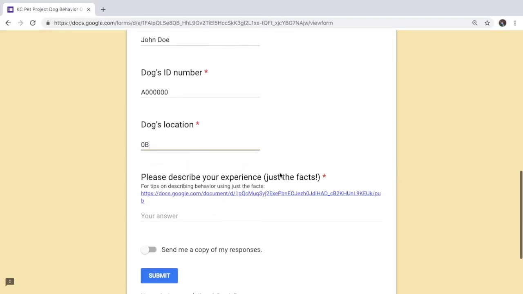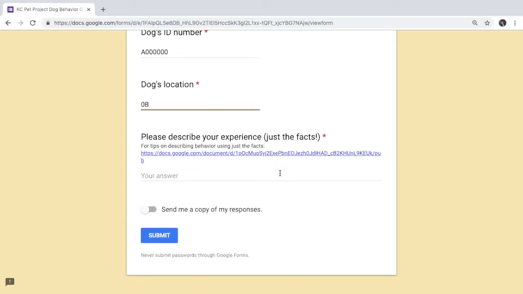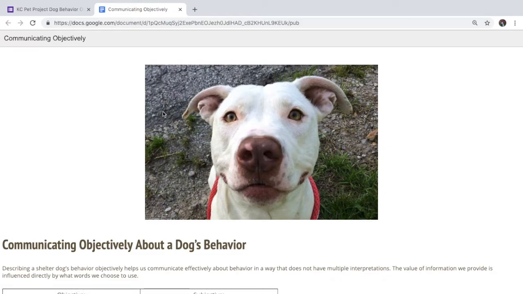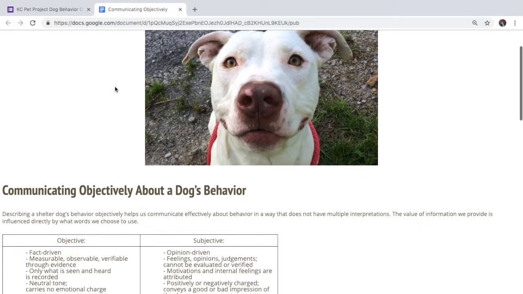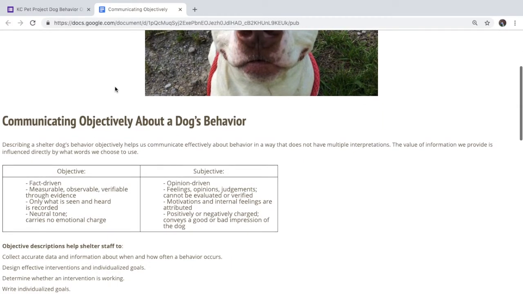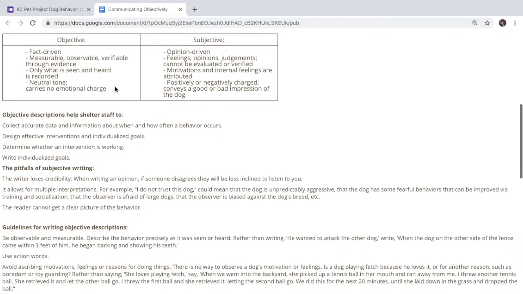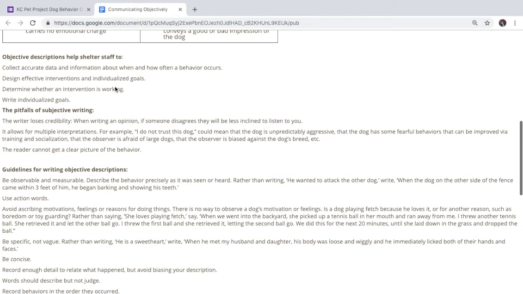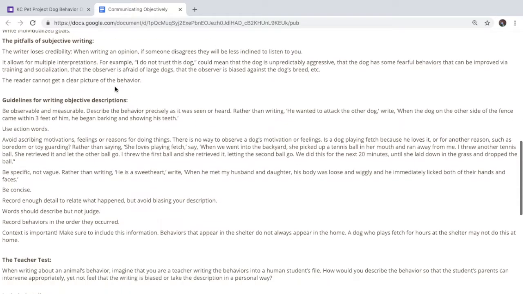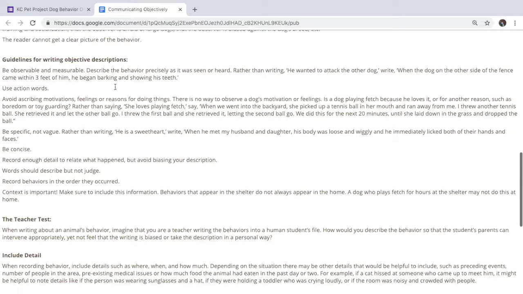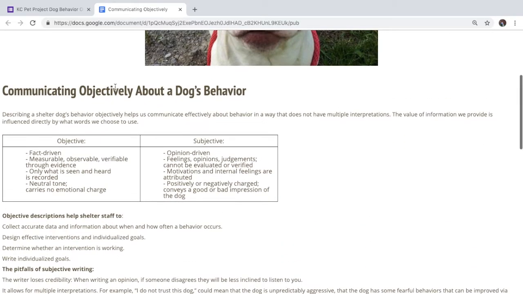So now it's time to describe my observation. It's really important that I just stick to the facts and I don't try to assume how the dog was feeling or what they were thinking. If you need some guidance on how to do this, you can click the link here and a separate tab will pop up explaining the difference between subjective and objective. For example, instead of saying the dog became really scared because of a loud noise, you could say after a loud noise, John Doe started to pull on the leash, give whale eyes, and started panting. So just facts.